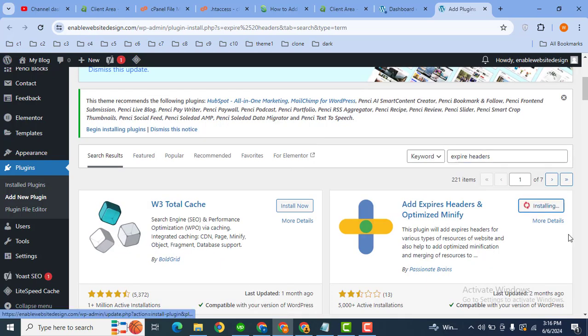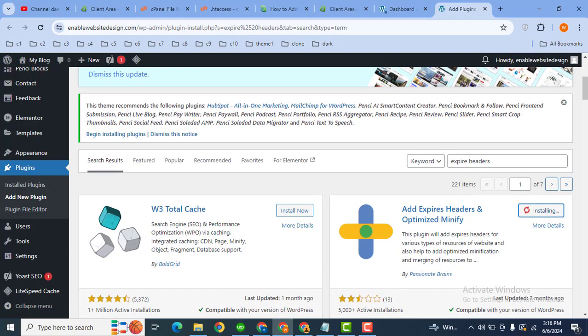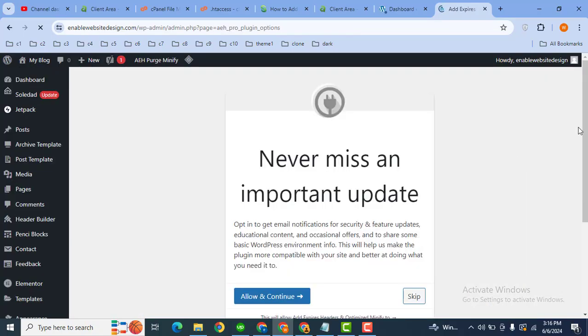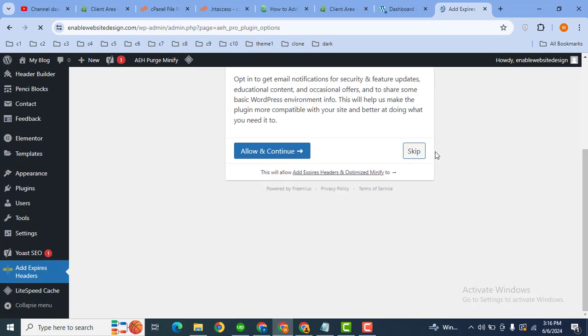So this is the plugin, simply install it. And after that activate it. Now let's go in the plugin settings.